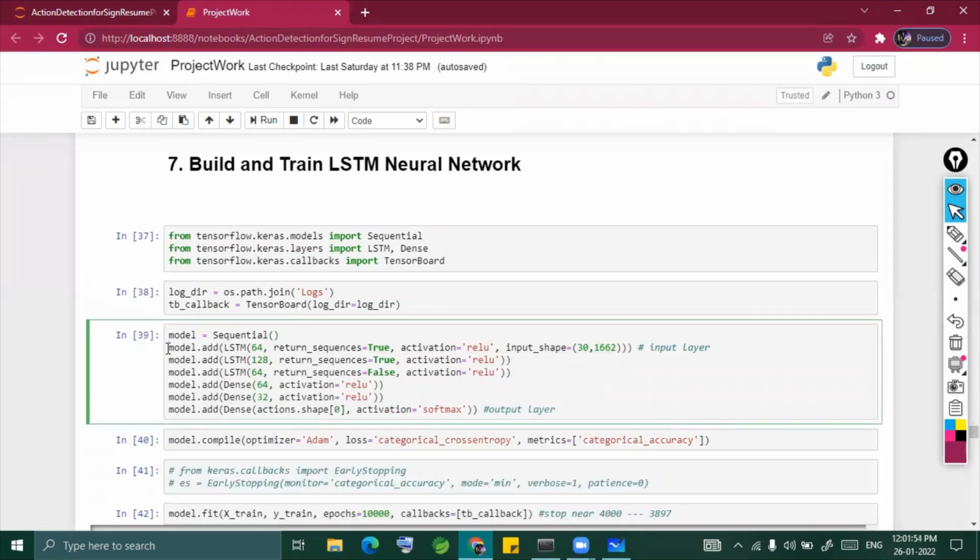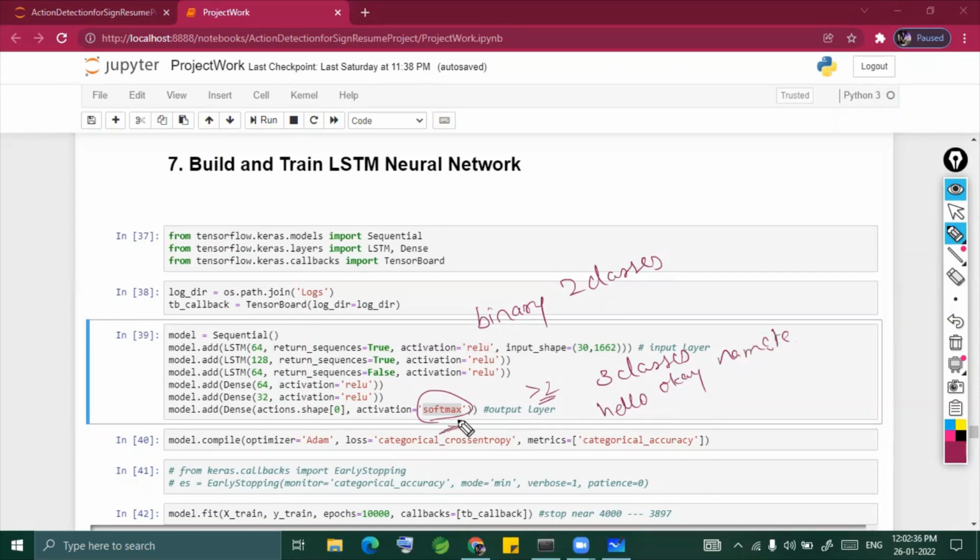So see, the first line is only the input layer. The last line is the output layer. So why am I using softmax? The softmax activation function is used when there are more than two categories. More than two categories. Earlier we used binary cross entropy, no, that was a loss function, because there were only two classes. Here we have more than two classes, which is three classes: hello, okay, and namaste, right? So that's why we are using softmax.